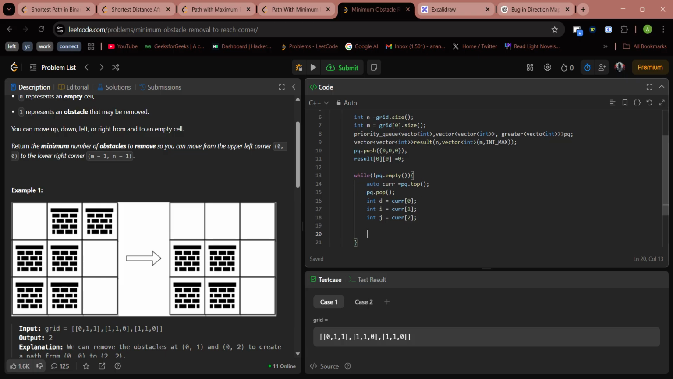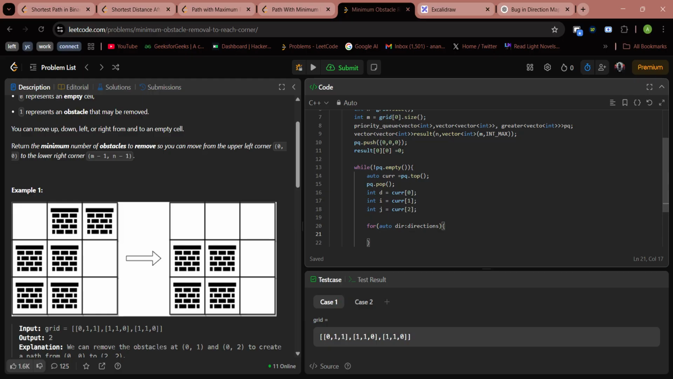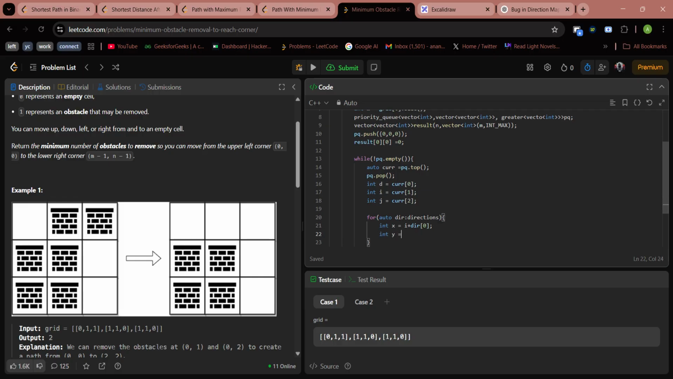Okay, great. Now what? There's something I need to do, that is to traverse the directions. Auto dir in directions, and what it will do is just get the directions. Int x is equal to i plus dir dot first, or dir dot second, or we can just call it dir dot 0, and int y is equal to j plus dir dot 1. Sorry, dir 1. Okay, great.